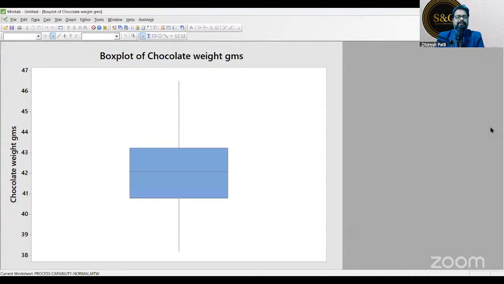Everybody got this? Just type yes in the chat box. Just give me yes in the chat box.